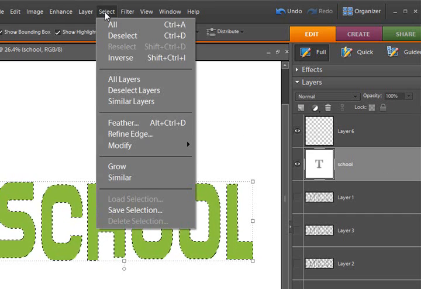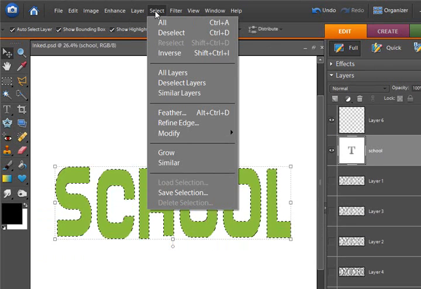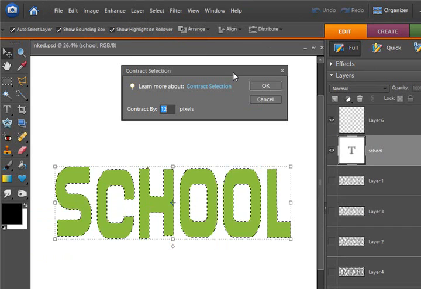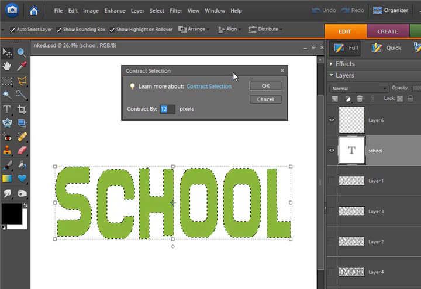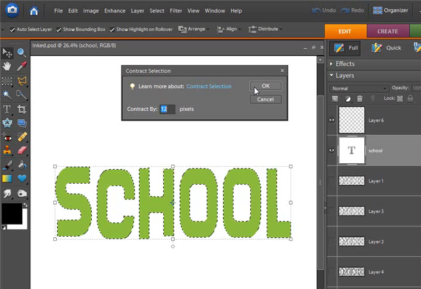Let's go to the select drop-down menu, and I'm going to be using the drop-down menu instead of the keyboard shortcuts, just so that you can follow along. Modify and contract. Now this is going to vary by personal preference, by the look you're going to want to achieve, and by the size of your element. You may want more of that inking, greater distance from the edge, and if that's the case, you're going to want a higher number. If you want less inking and just have it really close to the edge, you're going to have a lower number. For my purposes here, I've done a 12.